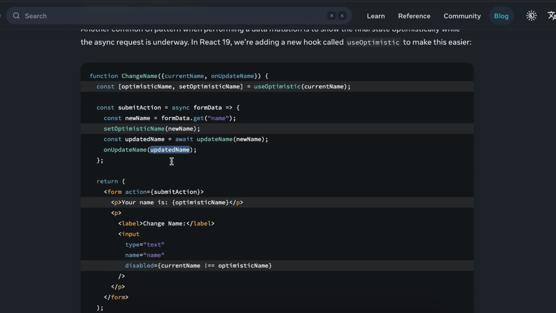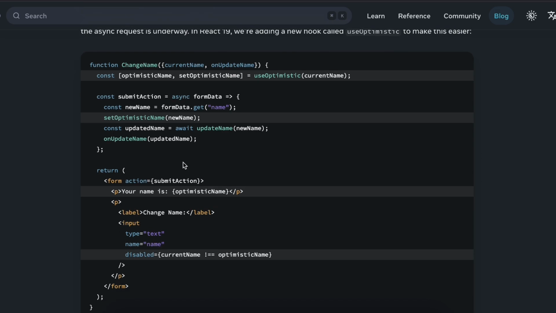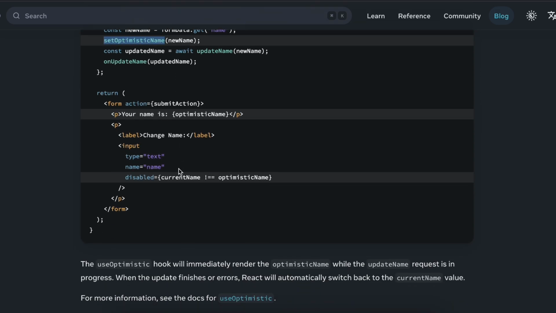I don't know, maybe once more and more people make content on this, things would be clearer. But I'm a little confused, like why they are taking this currentName over here as a prop and then they are just updating it over here. I'm not sure what the use case of this is.